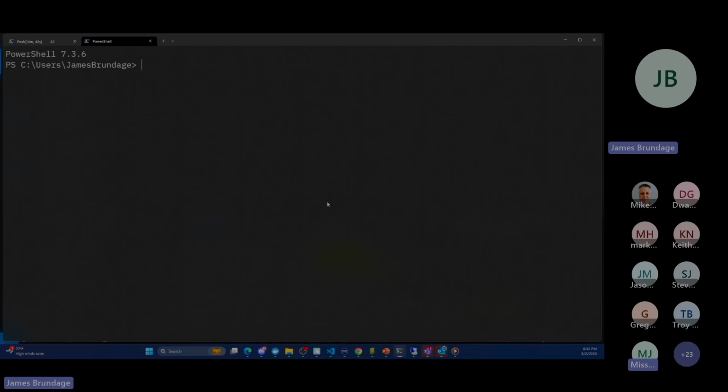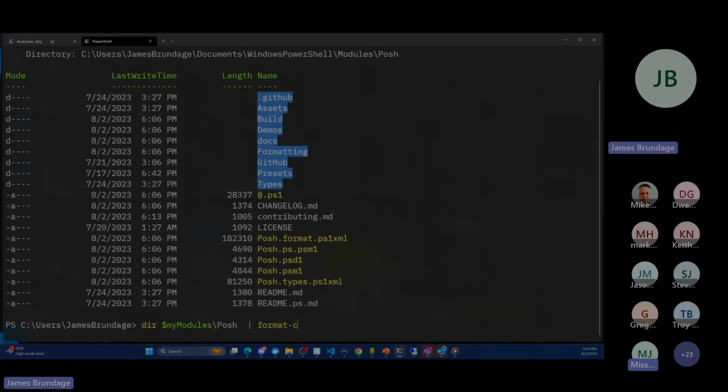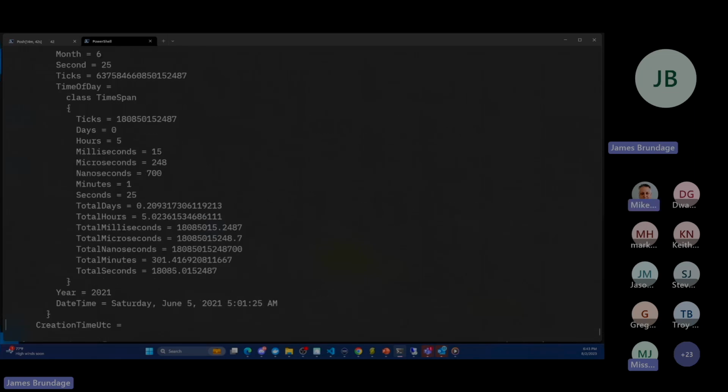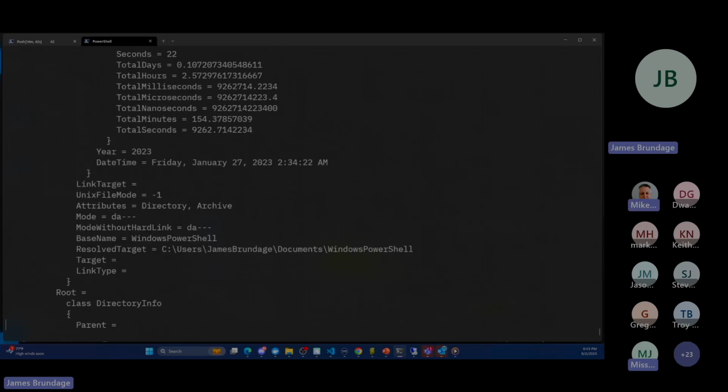So I'm going to say dir, select first 10. Actually, let's dir my modules. I can type Posh. Okay, Format-Custom. Yeah, that is some hot garbage, man.